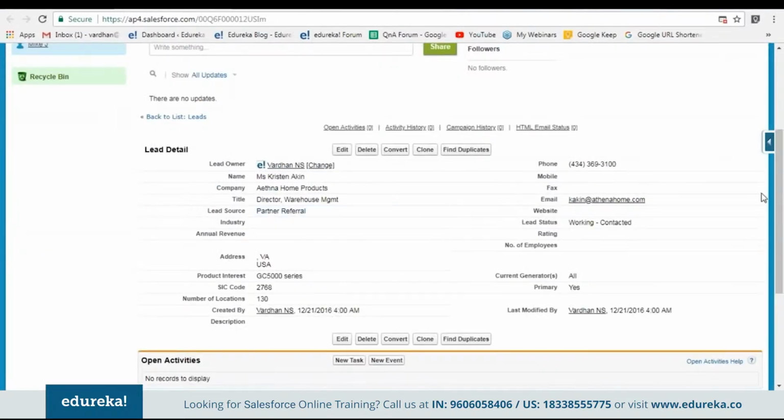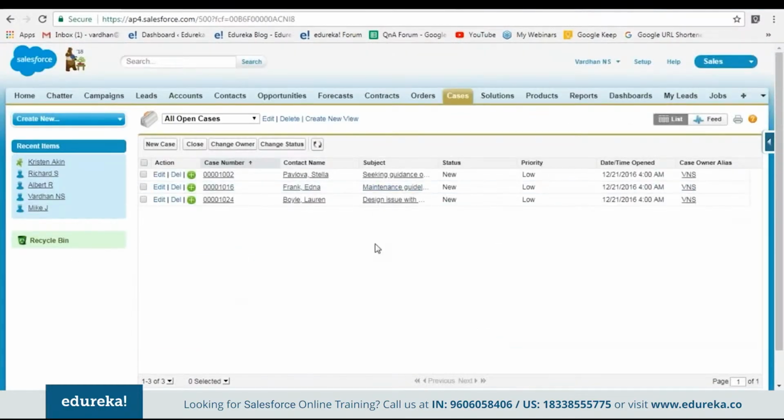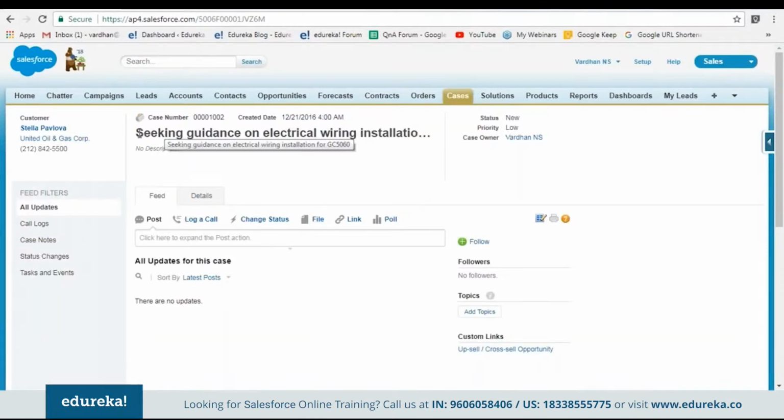Over here you can see that the name of the person who raised this particular doubt is Kristen, and this is the company this person works for, and this person is a very senior person, and this is the designation. You can also see details about what the problem is. If you go back here, you can see that this person is seeking guidance on something. So this is the subject of the query: he's seeking guidance on electrical wiring installation. If you have problems like this, you can track them like this.